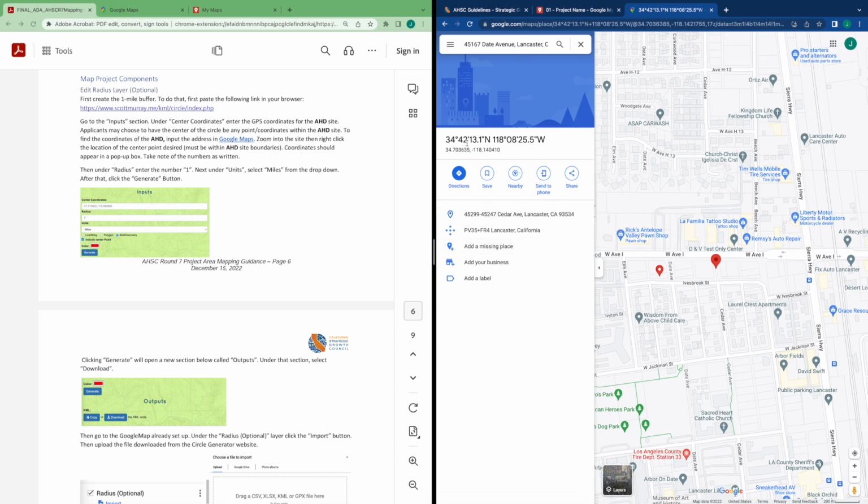And this just highlights the coordinates. So go ahead and you can either write down the numbers or copy that. Then you will go to this browsing link. First, let me open that link.